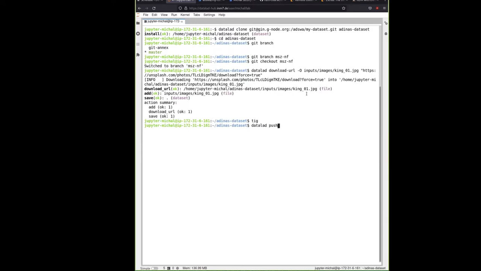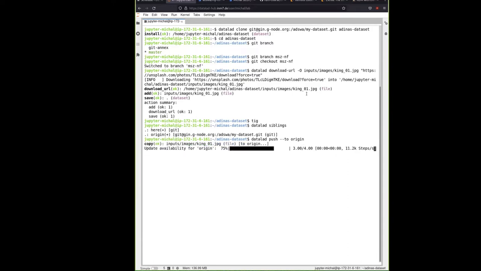DataLad push. So first of all, just to remind myself where I can push DataLad siblings. There's here and there's origin, and I want to push --to origin. And it says transfer data, it says update availability, and it says publish OK. And somewhere in the publish OK, it says that there's a new branch. MSZNF went to origin MSZNF.